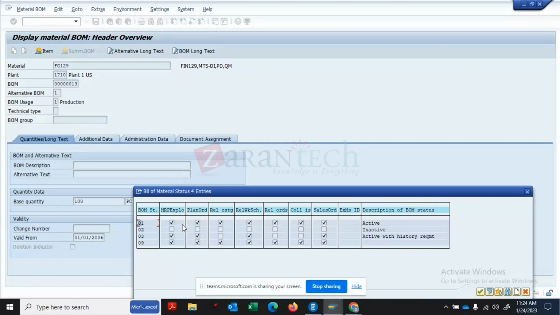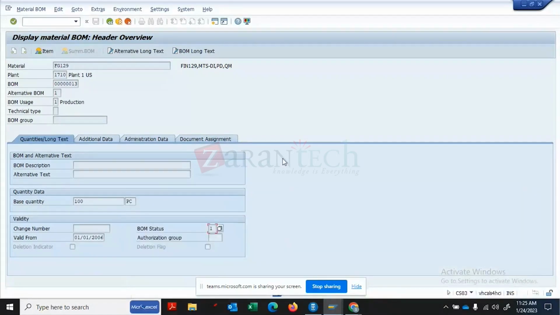If there is a history requirement for the BOM, then we have to create, change, or display the BOM using engineering change management by creating a change master record. So these are the important fields: one is the base quantity and one is the BOM status.